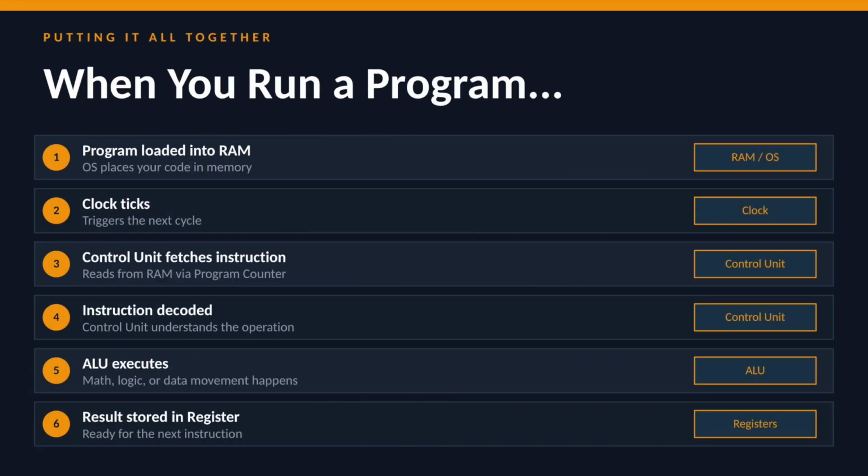Let's now connect everything together. When you run a program, the OS loads it into RAM. Then the clock ticks, the cycle begins. The control unit uses the program counter to fetch the first instruction from RAM. That instruction gets decoded, the ALU executes it, some math, logic, or data movement happens. The result gets stored in a register, and this entire process repeats over and over millions of times per second for as long as the program is running.